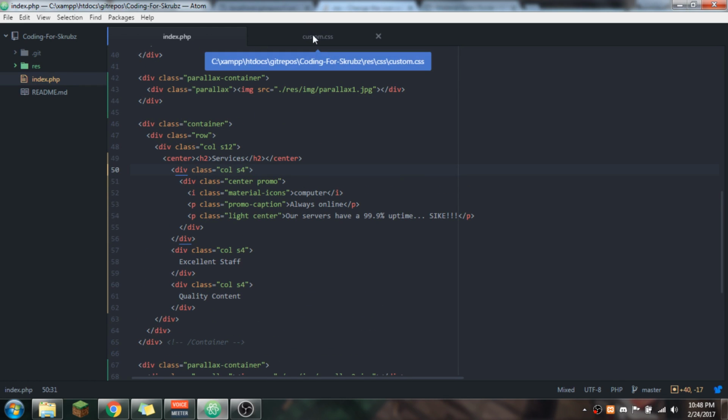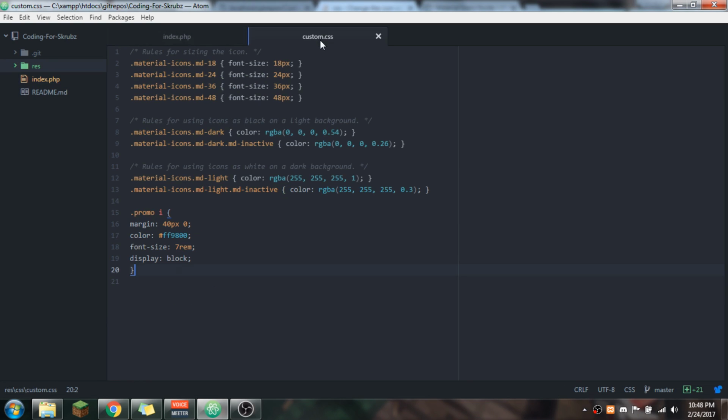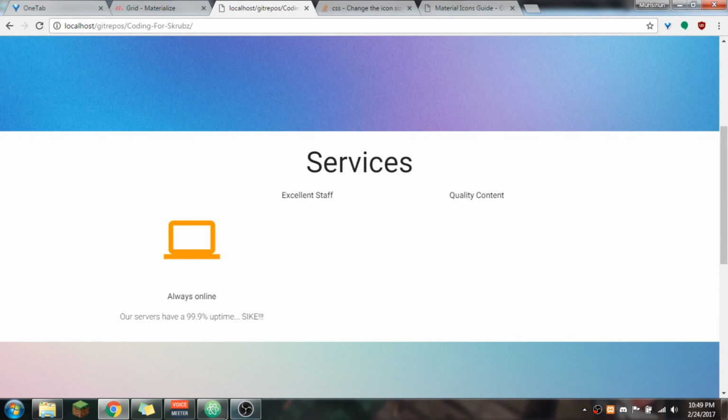Alright, so basically what I did was I had the row, right? Okay, now the column, and services, this is exactly where we left off. And then inside of one of these little sources, what I did was I added a div, called it center, to make it centered, and promo. And promo is actually a class that I made right here. Basically what I told this class to do is it's gonna have a margin of 40 pixels, and I think this one is middle or left margin. Color of this hex code, which is this specific orange.